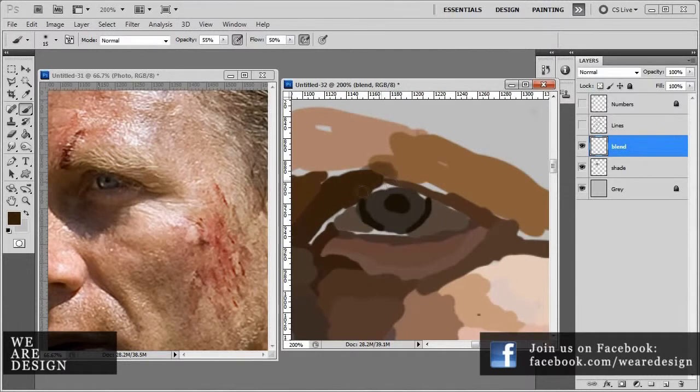blending in these colours. The way I'm doing it is I am sampling by pressing the Alt key down on the keyboard to bring up the eyedropper tool, sample the colour, and then you can start painting it. The colour that you actually get out of the paintbrush is going to be lighter than the one that you've sampled, and the reason is because you've got your opacity and your flow down and it's a soft brush.